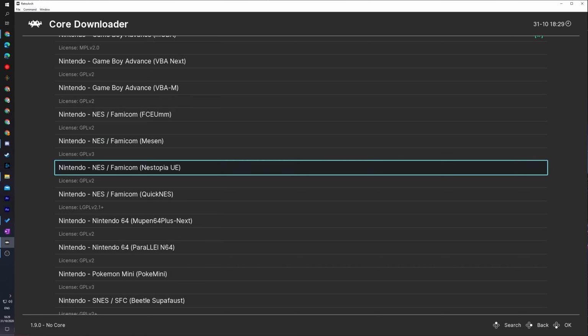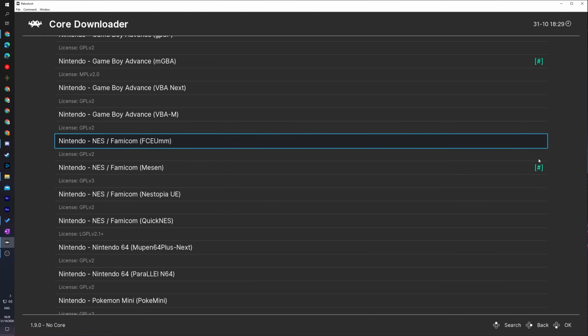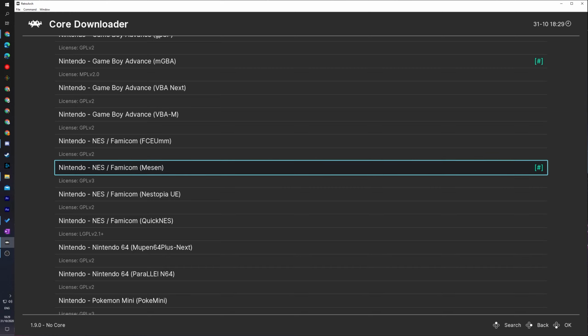Nintendo-NES/Famicom, and here we can see a couple of different cores that we'll be able to use. For today's video we're going to be using the Mesen core. However, if this is giving you any issues or issues with specific games, you can feel free to select and download any of the other cores here as well. To download a core, you simply left click or click A on your controller. Some text will appear at the bottom left to say your core is currently downloading and installing, and you'll know your core is ready to go once you see the hashtag here on the right hand side of the core, which means it's downloaded and installed in Retroarch.